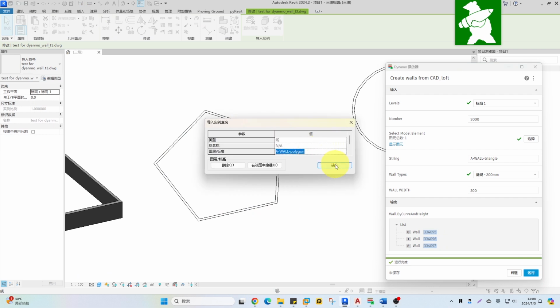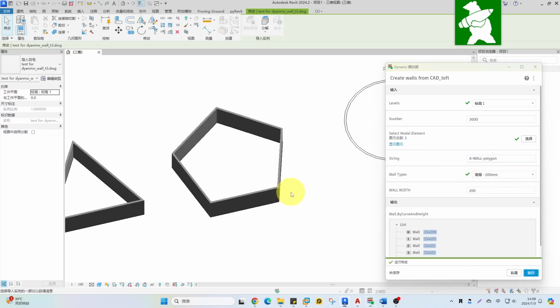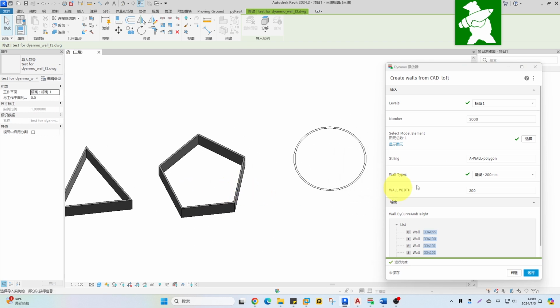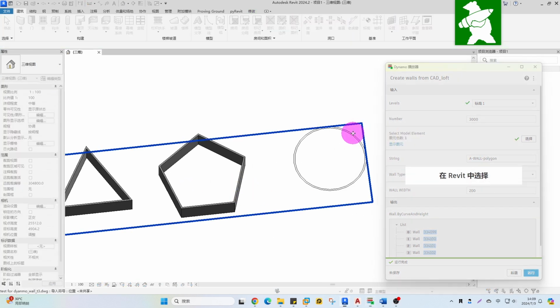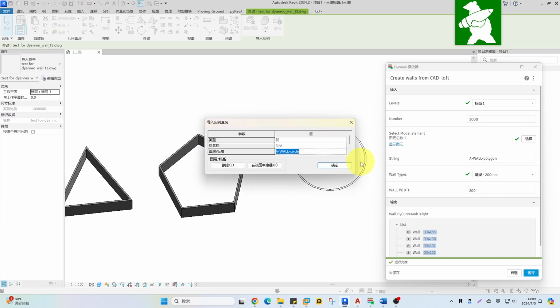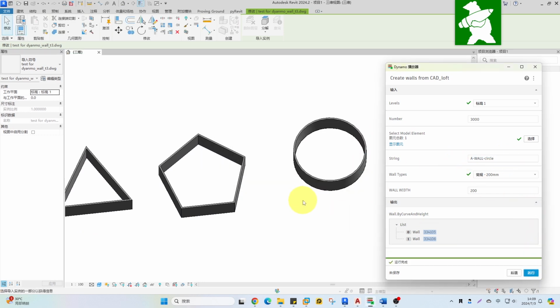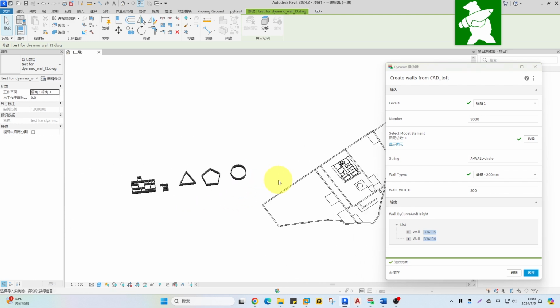How about the polygon shape? I think it handles this one. Yes, it works well, and all the walls are created correctly. What about the circle? Both previous scripts create nothing. Replace the name of the wall layer. These are the walls created by the script.